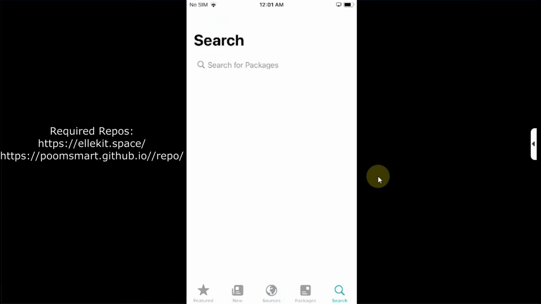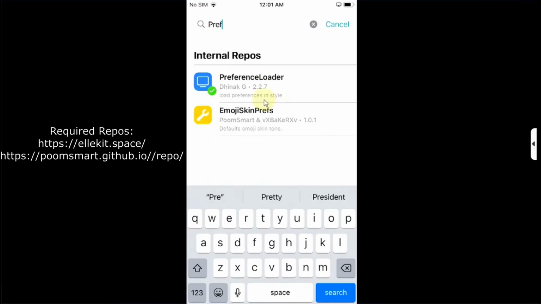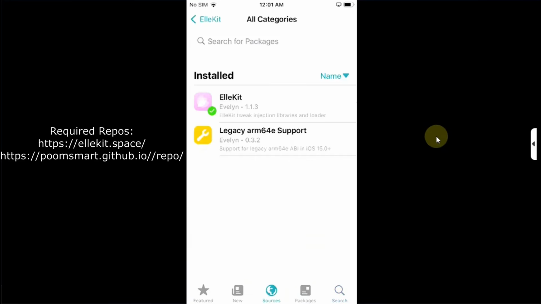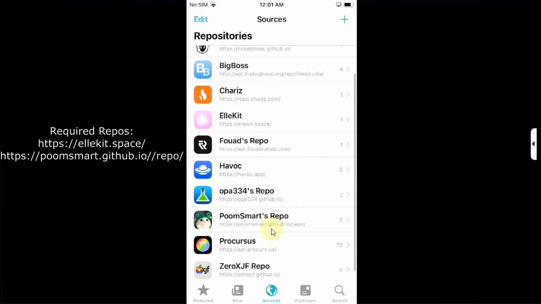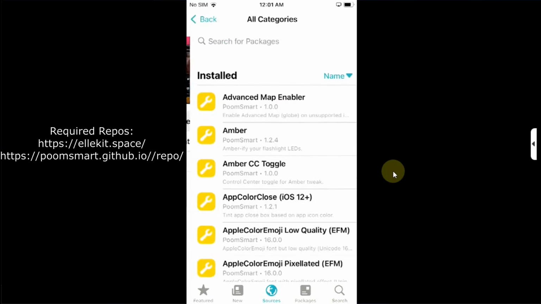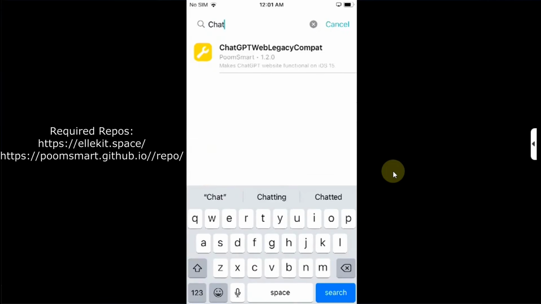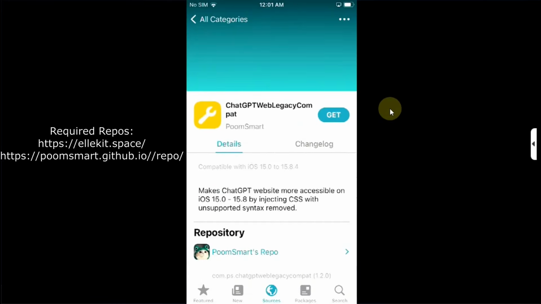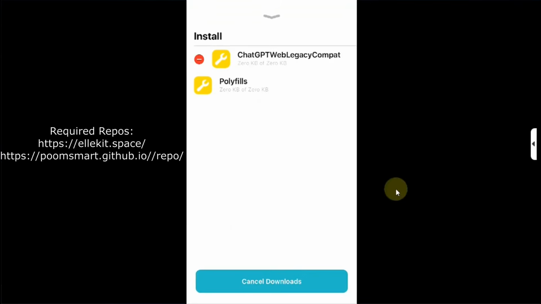Go to search and make sure you also install the preference loader. Go to sources again, then add the PoomSmart repo, poomsmart.github.io/repo. Once it is added, you can open it, go to all categories and search for ChatGPT. You will see this package, ChatGPT Web Legacy Compact. Simply tap on it, hit on get queued and confirm to install it.